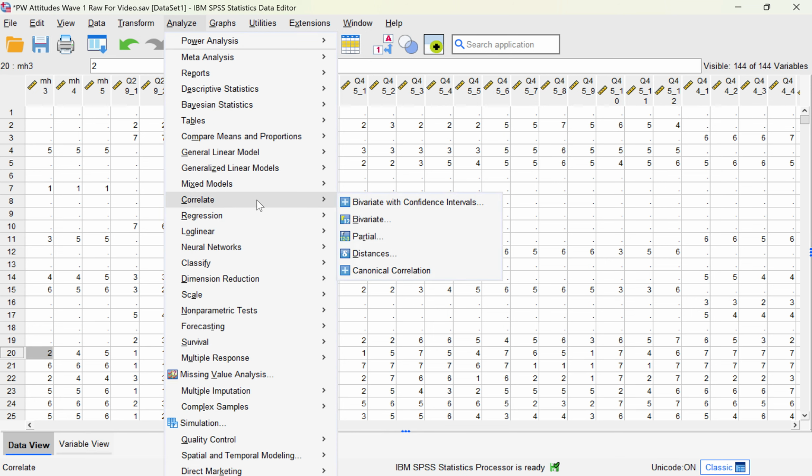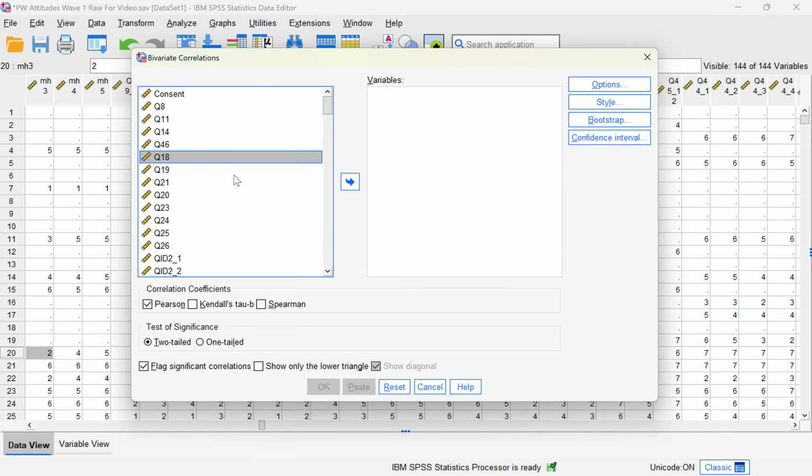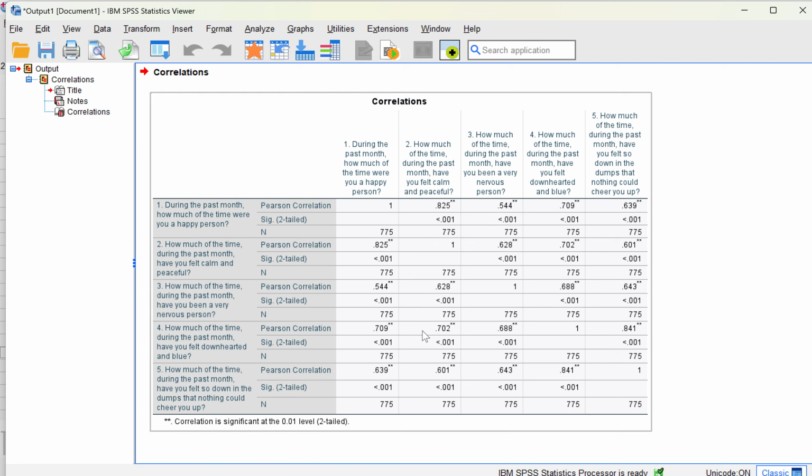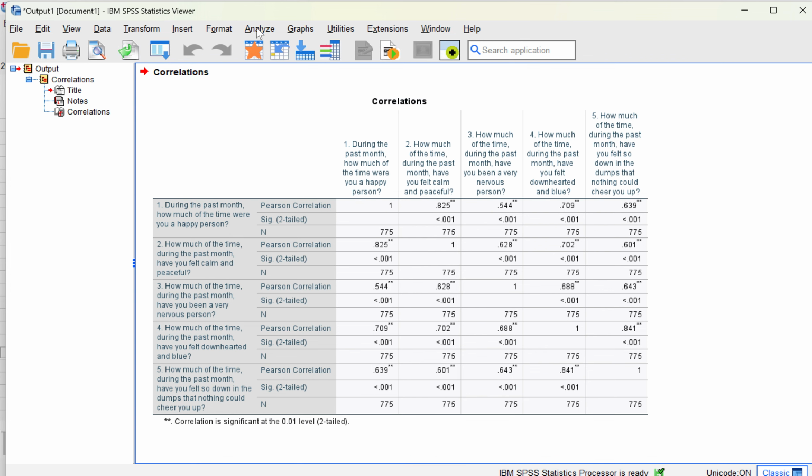And if you just want to quickly double check if you've done this correct, you can go to correlations, put your 5 items in, and take a look at the correlations. You can see they're all positive. There's no negative correlations. So that means we coded them all correctly in the right direction.